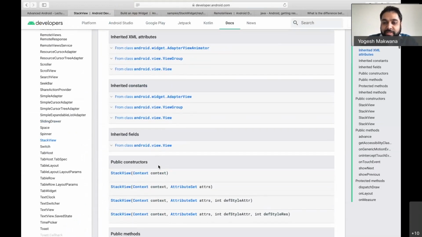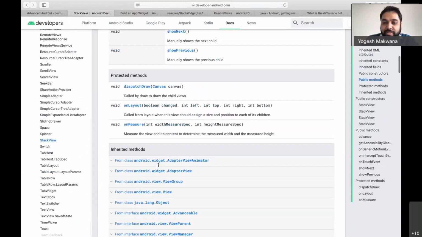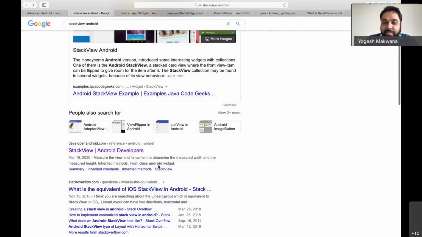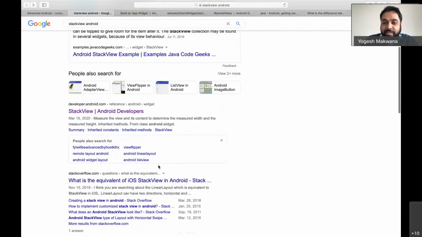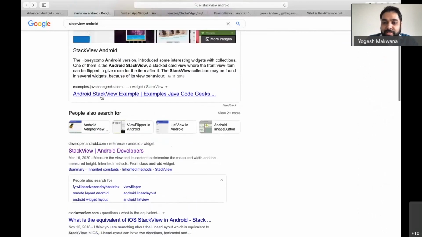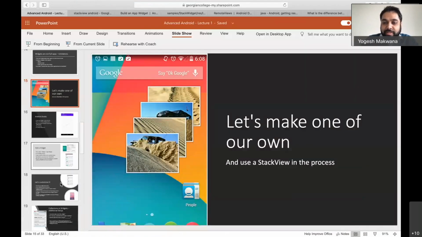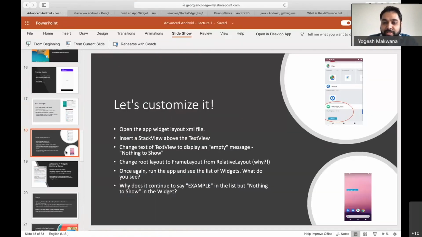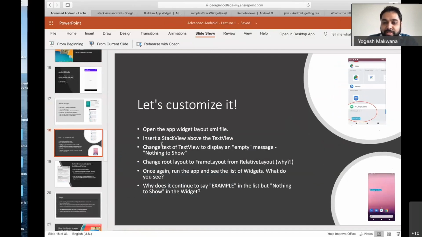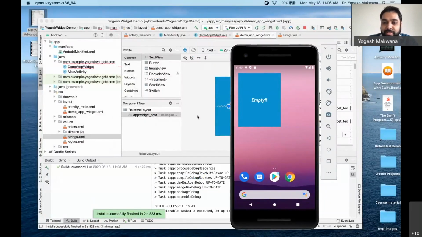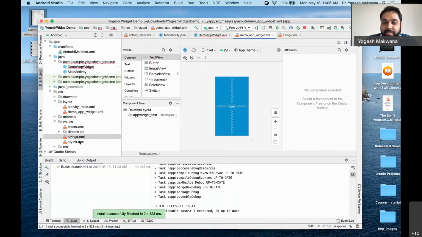So this is the class documentation. This is not very helpful, but what you really want is the how-to-use documentation of stack view. If you were doing that, you would go to a place like the stack view example. It will show you that. What we want right now is to use that stack view. We'll examine the widget layout file, and we will add a stack view above the text view. So this is our app widget layout.